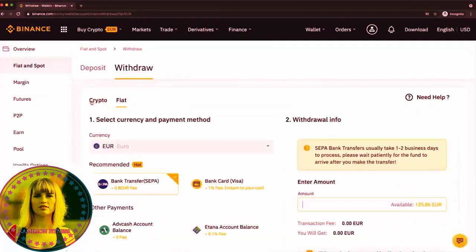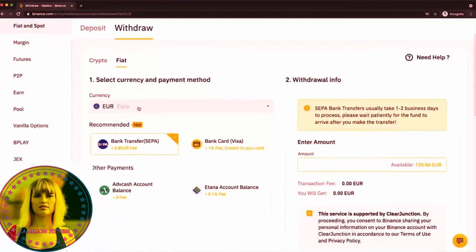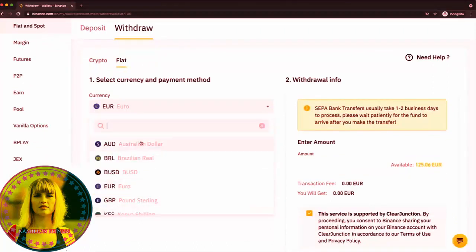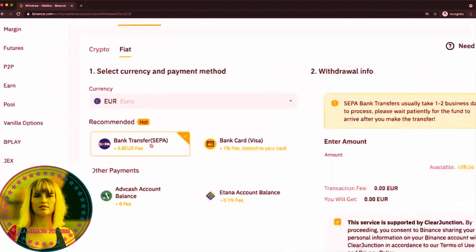And now instead of crypto, we want to make sure this is set to fiat. And then you can decide on what kind of fiat currency you want to withdraw. So right now it's set to euros. You could also change this down here. And then you can decide on different transferring methods. So the cheapest one is actually the bank transfer. So you can choose bank transfer right here.